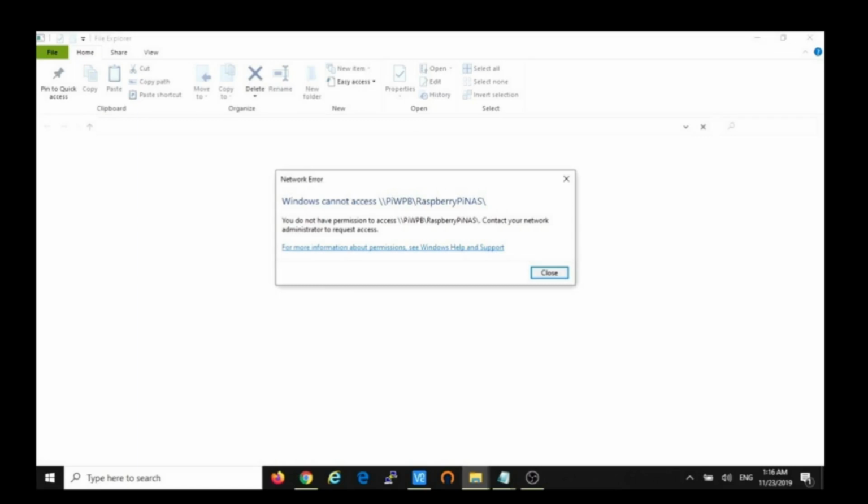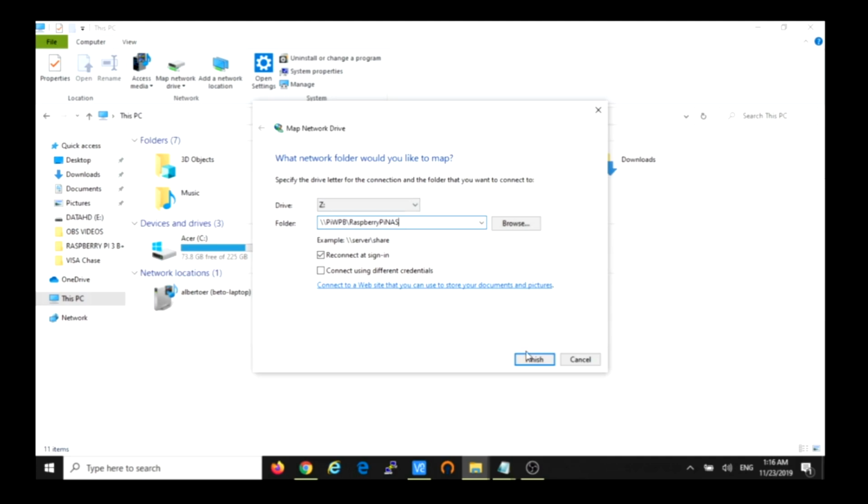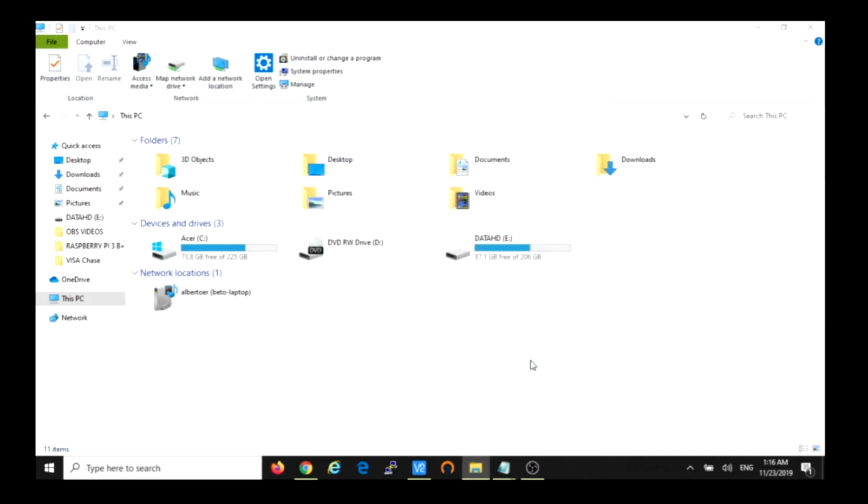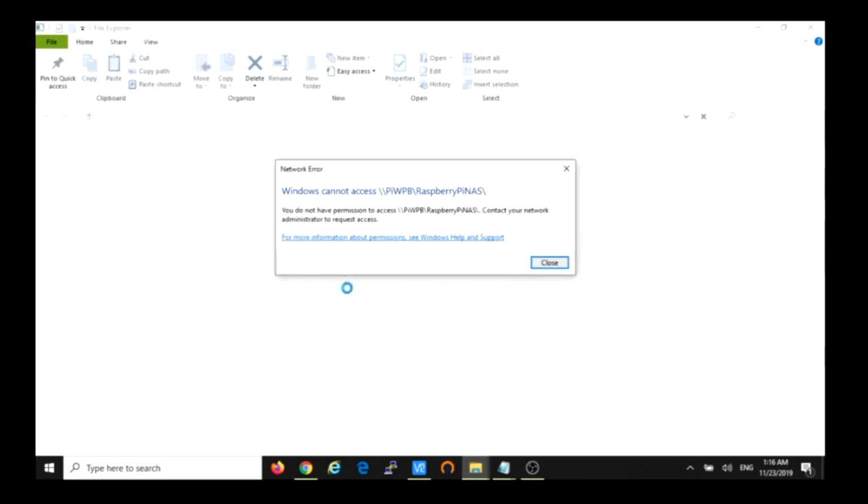Okay, so if you're trying to map the network drive for your external hard drive on your Raspberry Pi and you get an error message like this one, I'm going to show you what you can do to solve the problem. So let's see what I'm talking about. You do finish and then you get a network error message: Windows cannot access the NAS. So let's see.